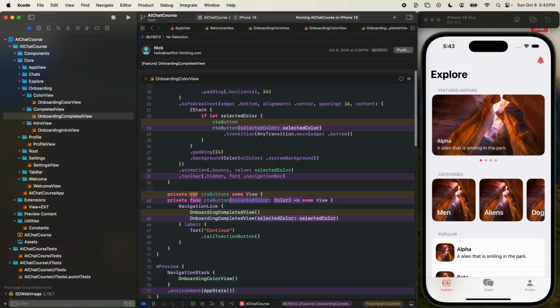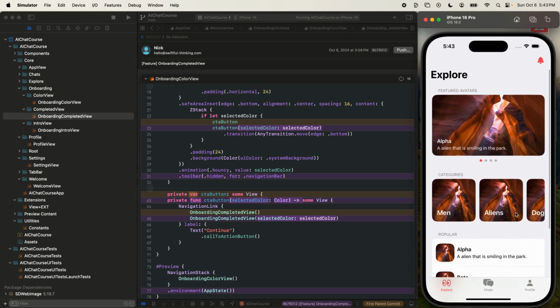Welcome back, everybody. We are in our Xcode project here, and we just crushed through the onboarding flow. And now it is time to hit the core of our application. I hope you guys are still excited. We got a lot of code still to write. What we're going to do now is work on the Explore screen, and it's going to take us at least 2 videos, maybe 3 videos to finish this.